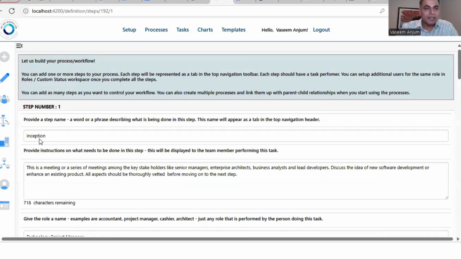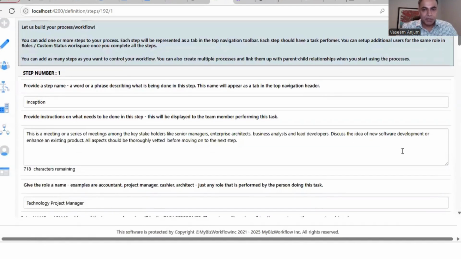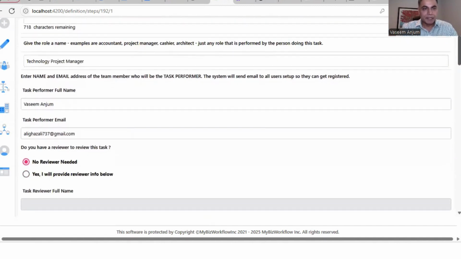Step number one, we said inception. You saw the inception on the leftmost corner. This is where you put it. And then you say, what is this really? What is this inception step? You define that. And you give a role. Who is doing this? Who is responsible for this? Name of that role over here. And you would need an email of that person, right?